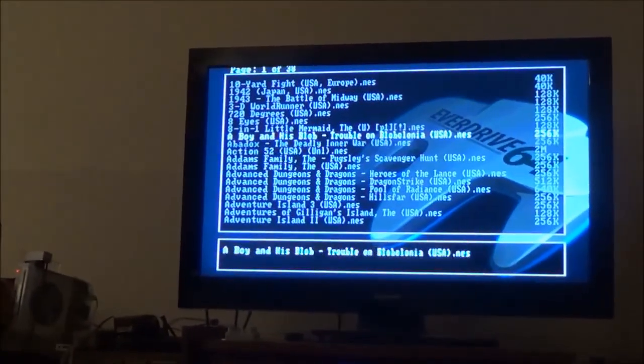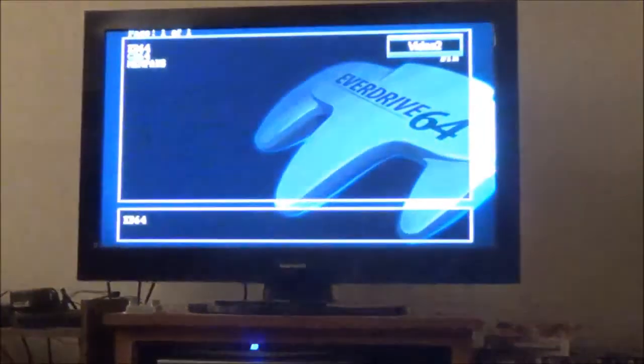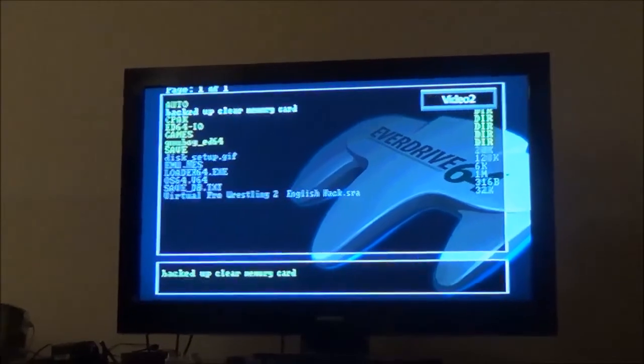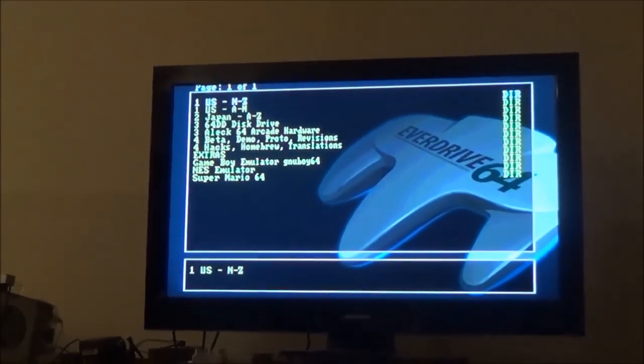We'll go to a game I know doesn't work. Action 52, and it's because it's 2 megabytes. My friend's telling me that he got the NES Everdrive, and you can't reset it either. It doesn't support games over 1 megabyte, so that means you could technically play more games on a real Nintendo than you can on this, and you could probably play it on an emulator too.